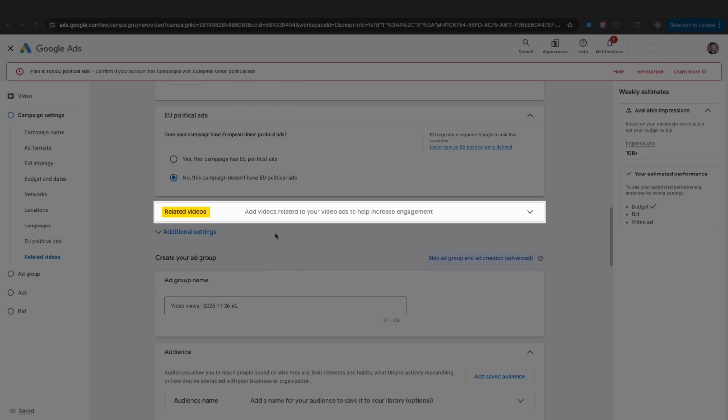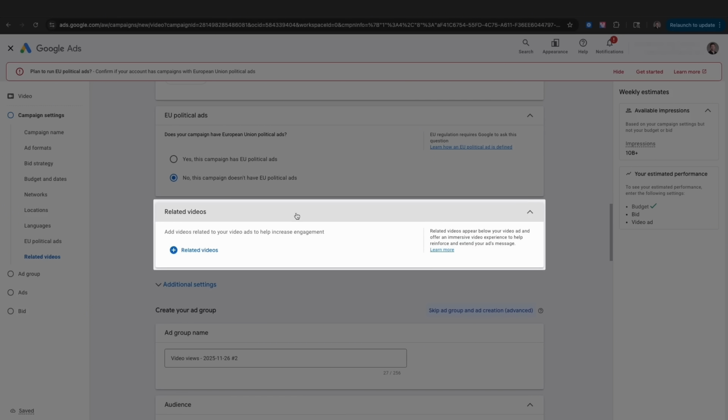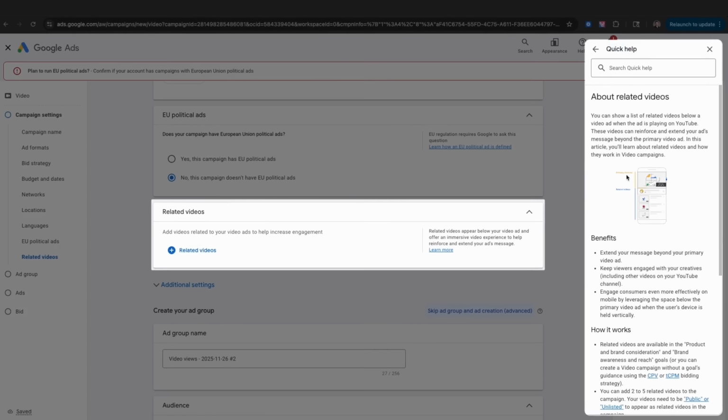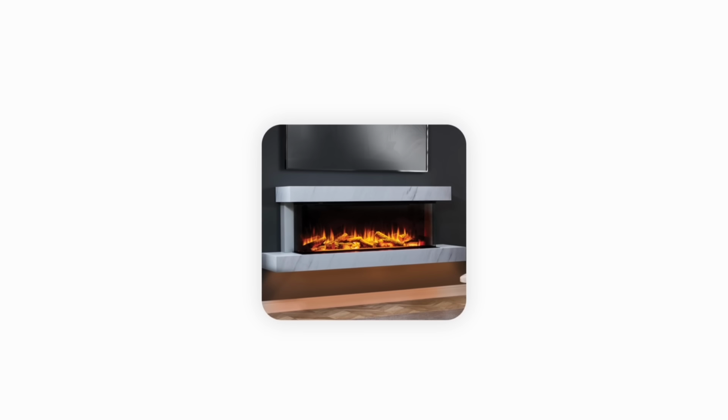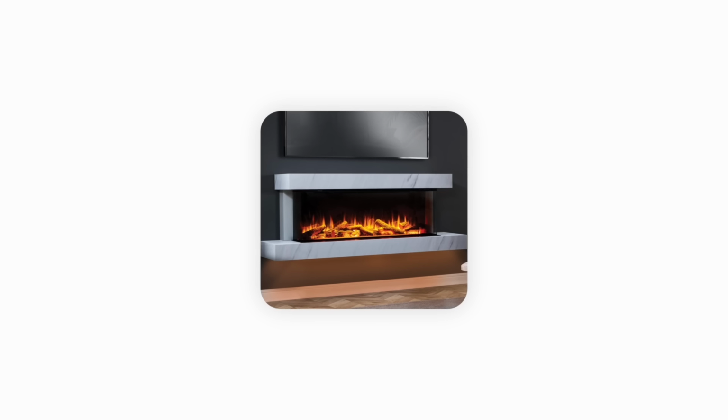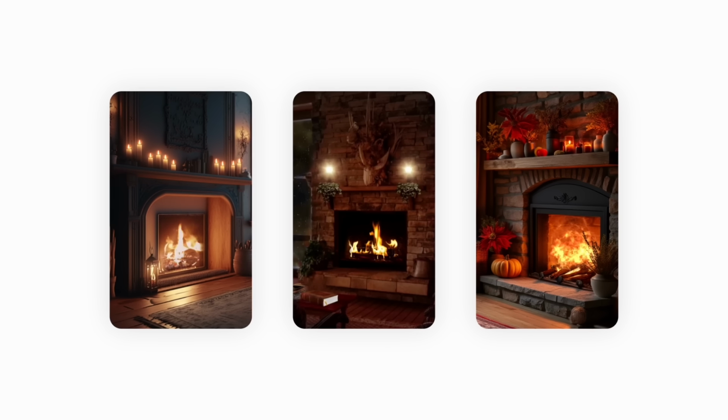Okay, and right underneath here, we have the related videos. Now, this is a little bit newer of a feature that is kind of cool. What this allows you to do, if you click here on the little learn more, is you have your main video playing here inside of YouTube, and then down below, it can show related videos to that content. Say that you have an electric fireplace, the example that we're going to be going over today, and I have 3 or 4 videos for that electric fireplace.